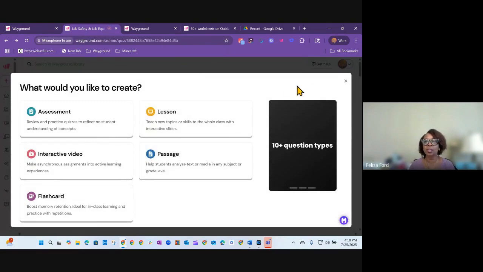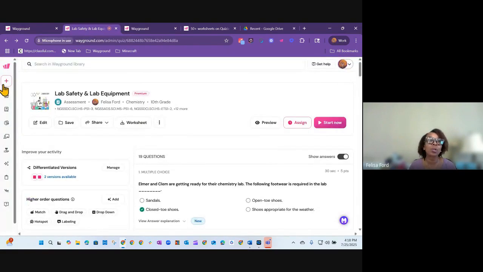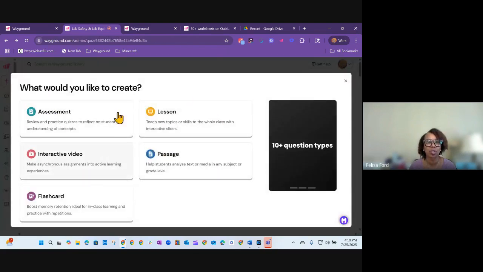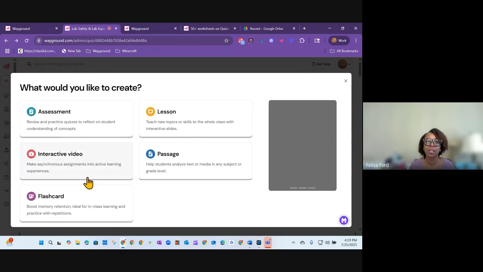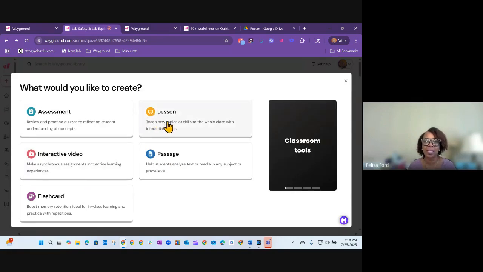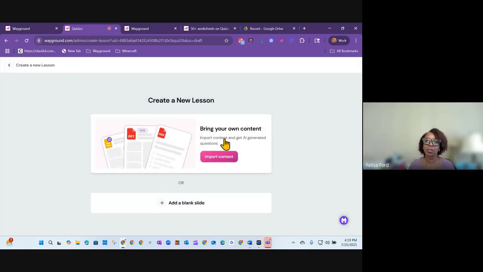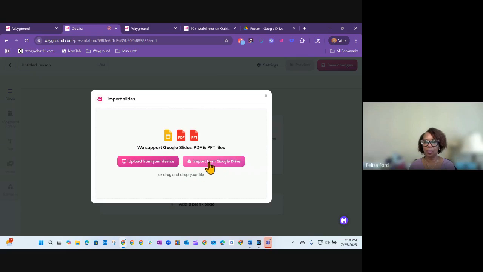So the first thing I do, just so you see, I'm going to go to this pink create button. This is how I get to the instructional suite. And this is where I get access to the 5 different activity types. So I'm going to start with a lesson. So this is the first thing I'll do. And I'm going to import a Google Slide lesson right from my drive.